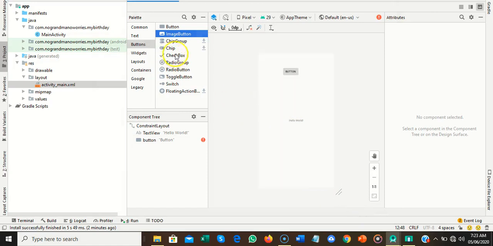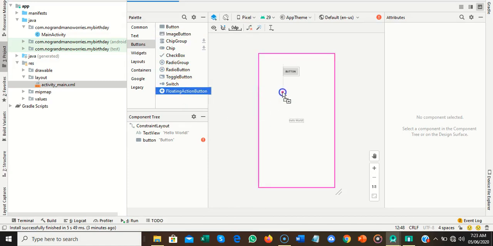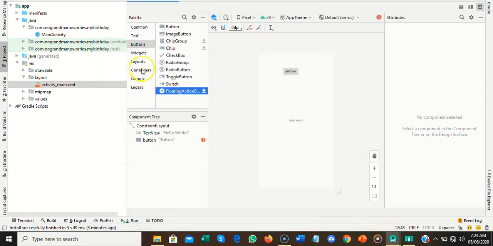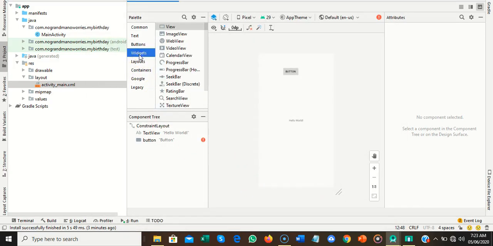So many other things. Look at checkbox, look at chip group. You can take your time and try out what comes with all this. Then floating action button. So what you see is what you get. You can drag it, and what you get is what you want. So for now, we will not bother ourselves with these ones. I want to show you what you have here.